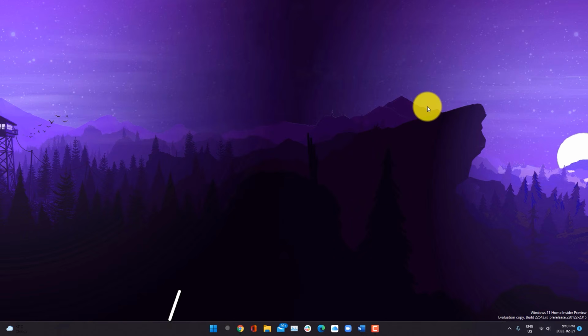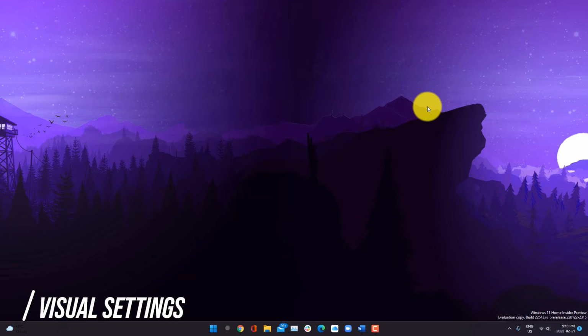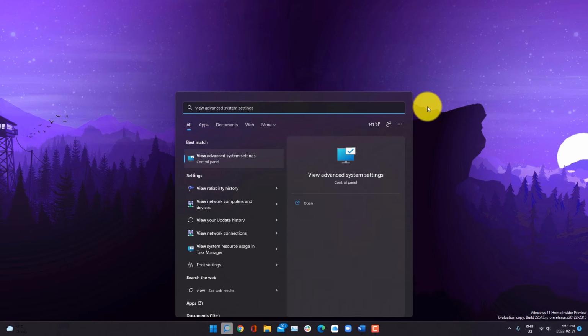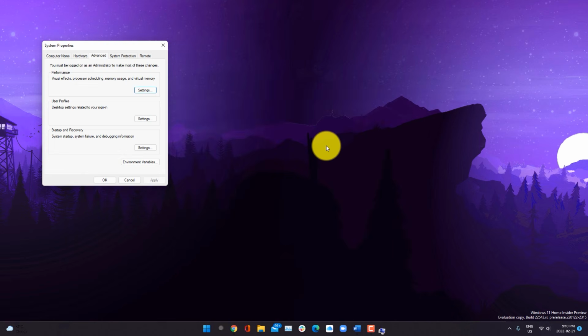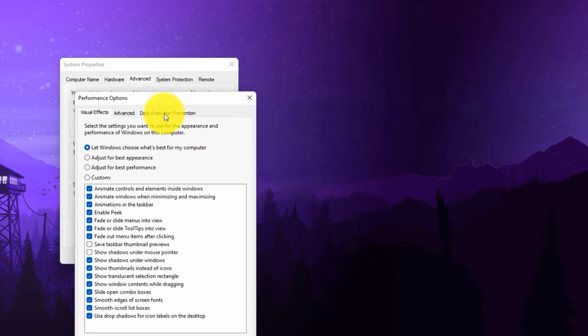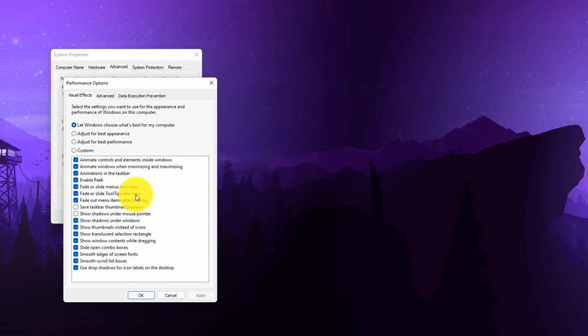Next, we're going to be changing some visual settings. So all you want to do is hit the Windows key and then type View Advanced System Settings and click on it. And once you are here, all you want to do is go into the Performance section under Advanced and then click on Settings. And these are all of the settings that you can adjust. So all you want to do is click on adjust for best performance, and this will uncheck everything.